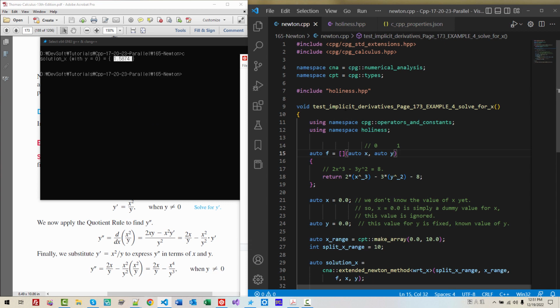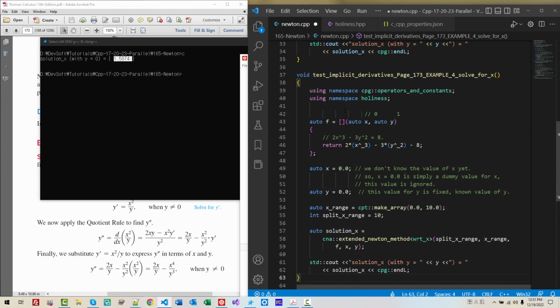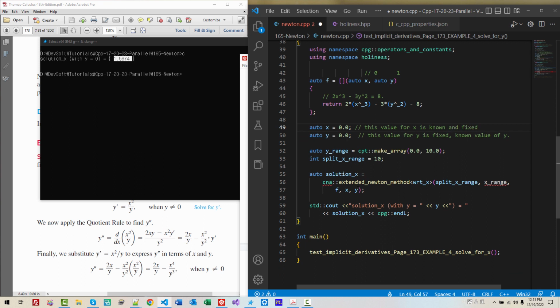Now we will solve for y. Copy, paste. Implicit derivative, solve for y. Okay, then here it should be y range. Okay, the rule is to change it. This value for x is known and fixed. This value for y is dummy. Now this is the range of y.